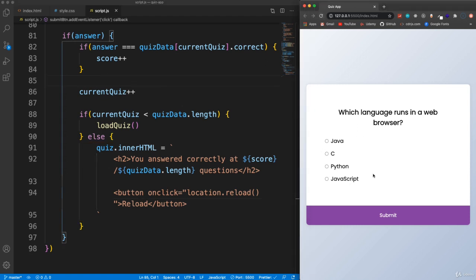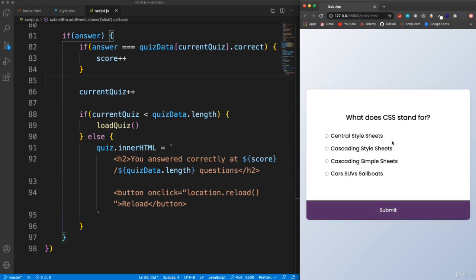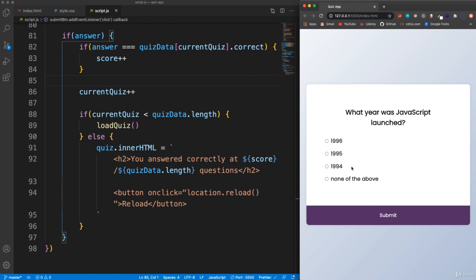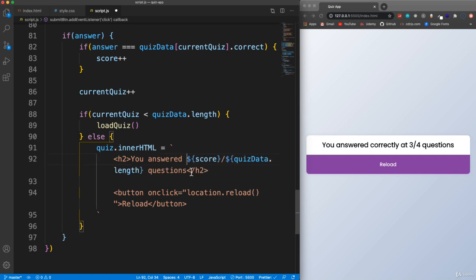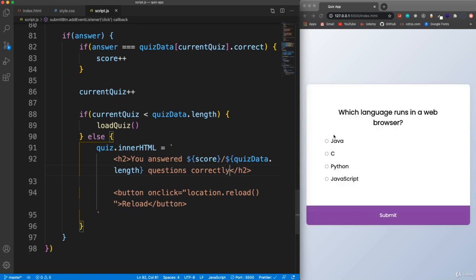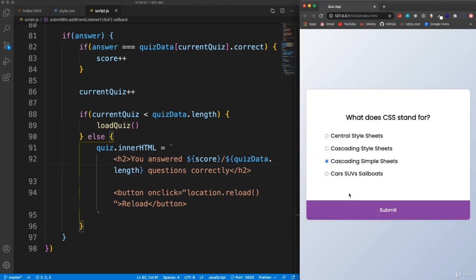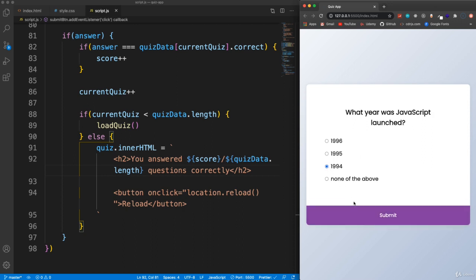Let's try it out. I'm just going to reload this, and let's go ahead and select JavaScript. So what does CSS stand for? I'm going to choose the wrong answer on purpose here. HTML stand for, I'll choose the right answer. JavaScript, I'll choose the right answer and submit. And you can see it says I answered correctly at 3 out of 4 questions. Let's rephrase that: you answered 3 out of 4 questions correctly. Okay, and just to show you that the reload button works, I'm going to choose a bunch of wrong answers here. And if I click reload, it starts the quiz over.